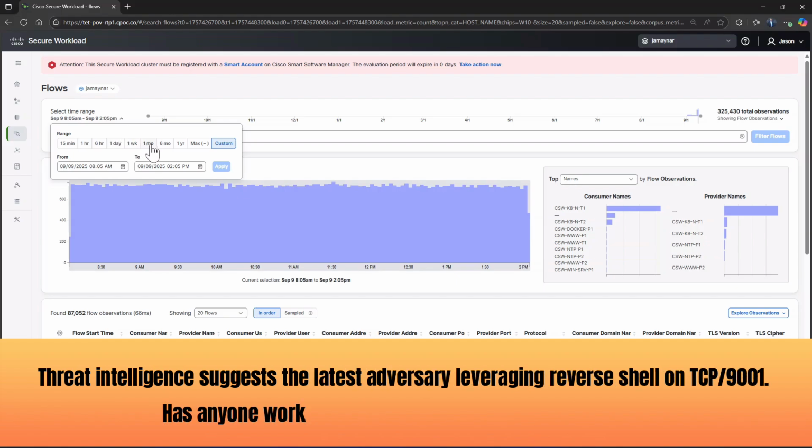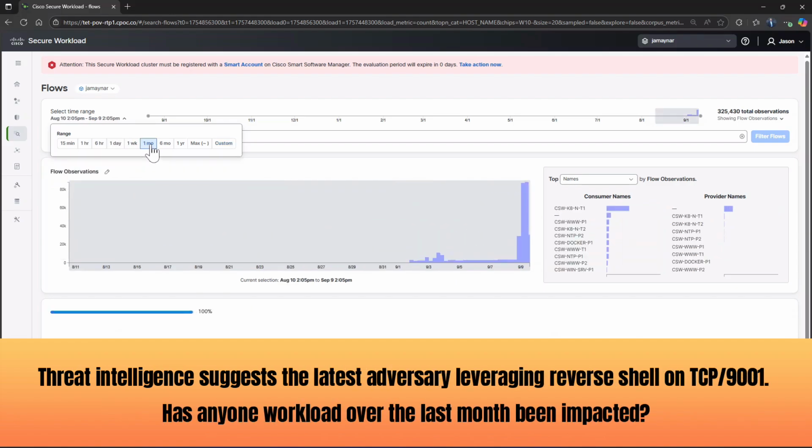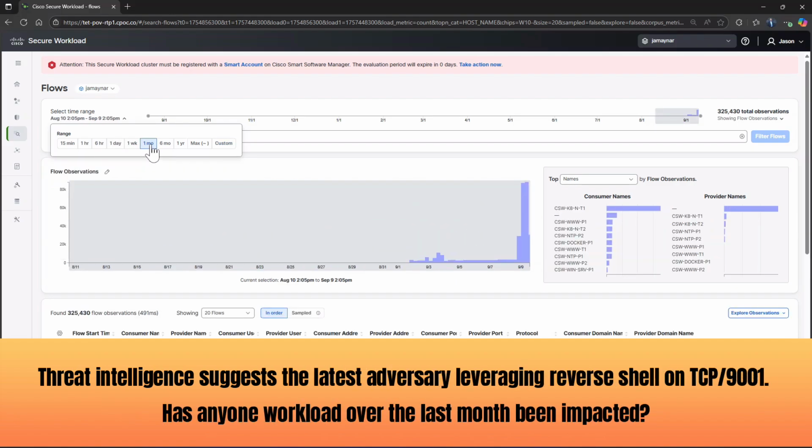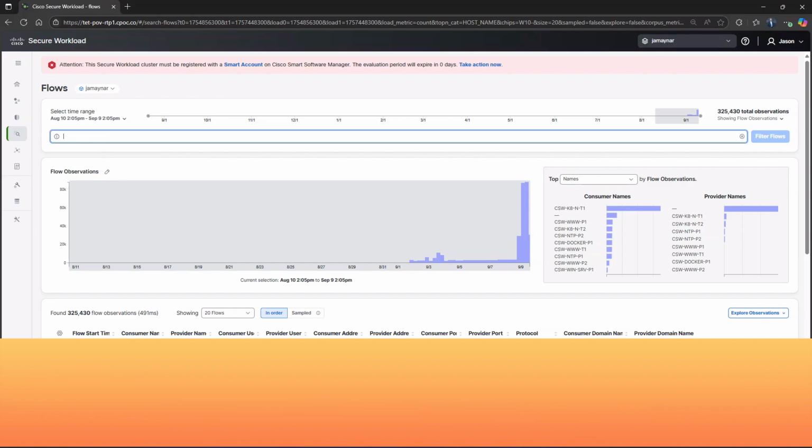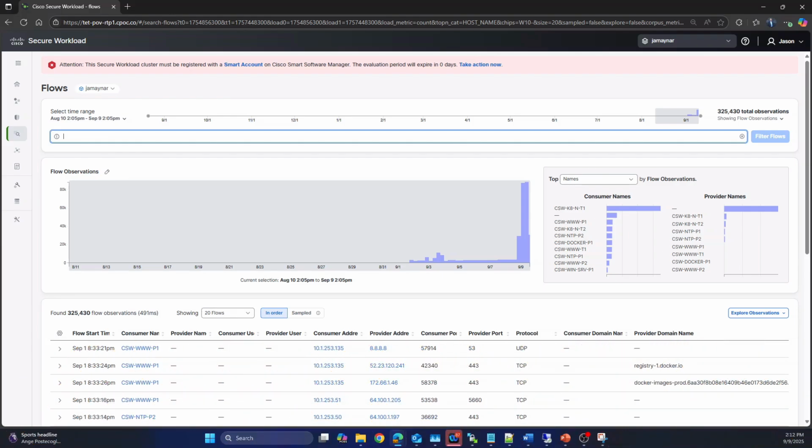So maybe we want to go back a month, and maybe we've got new information that the latest adversary is leveraging TCP 9001 for a reverse shell. So has any of our workloads in the last month ever connected over TCP port 9001? Maybe we don't have the adversary's IP. Maybe this indicator of compromise is all we have. Can we find the needle in a stack of needles?